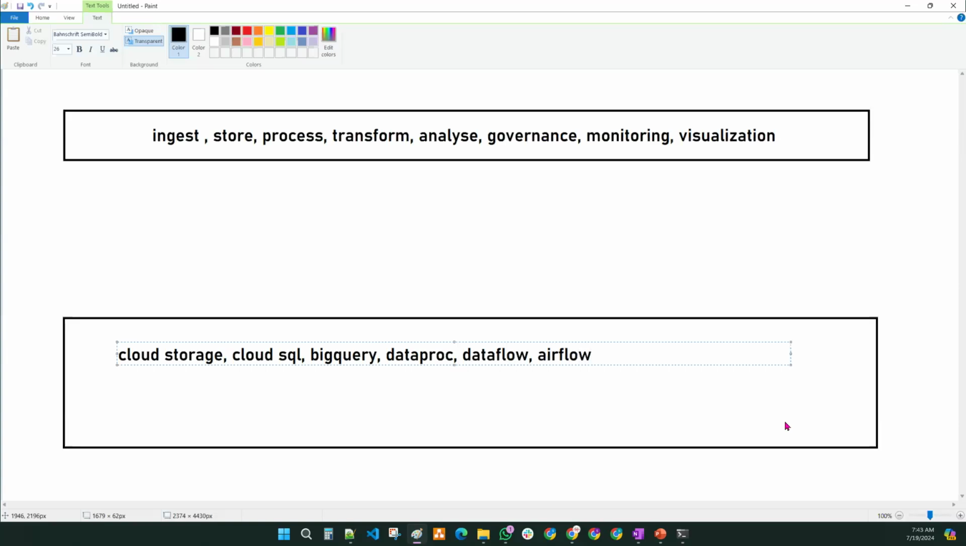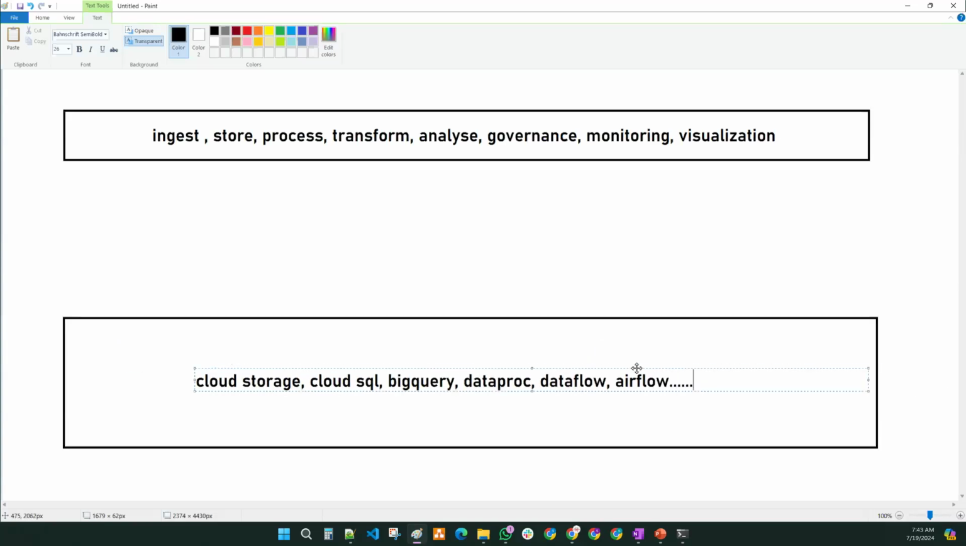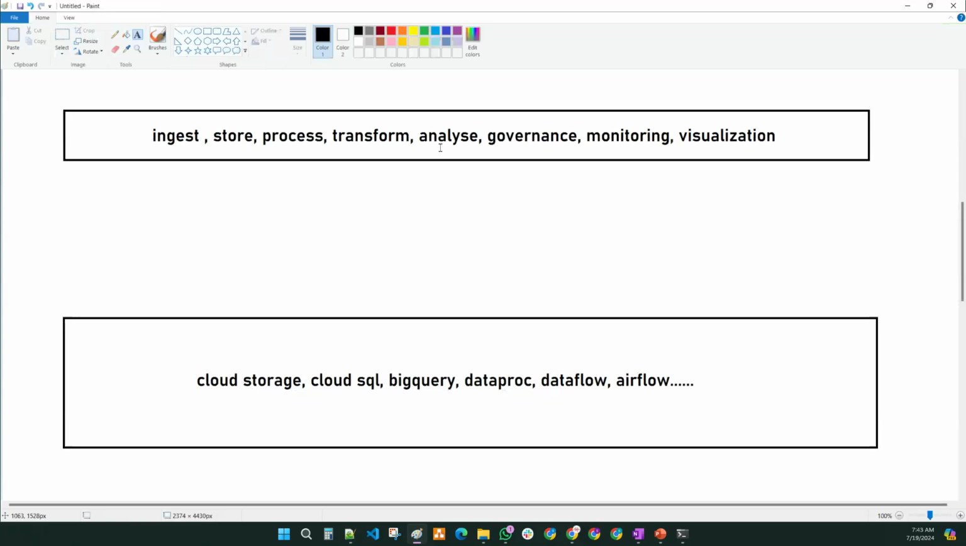Similarly, you have plenty of services on the Google Cloud Platform to do these activities. If you want to perform these activities as a data engineer, you need the services or the tools. Those tools are available in the Google Cloud Platform.